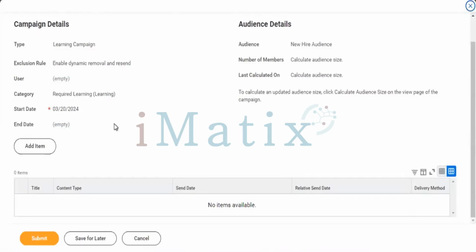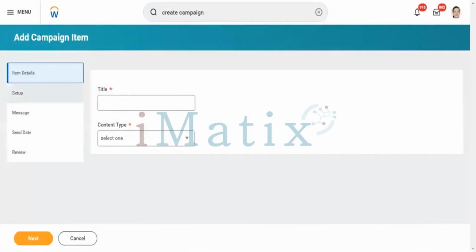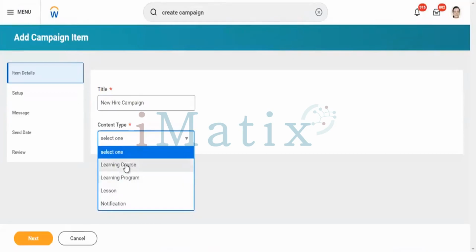Click on Add Item. You have multiple items here. What content do you want to send to the employee, so that they can understand what it is and what is first? Title: a new hire campaign. Content type: a learning course.